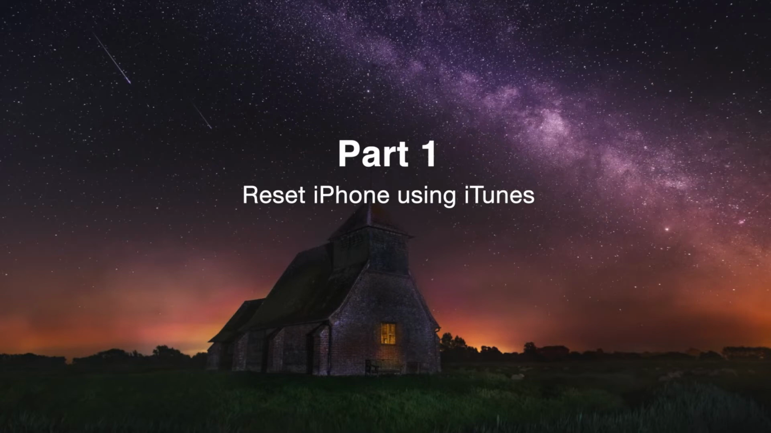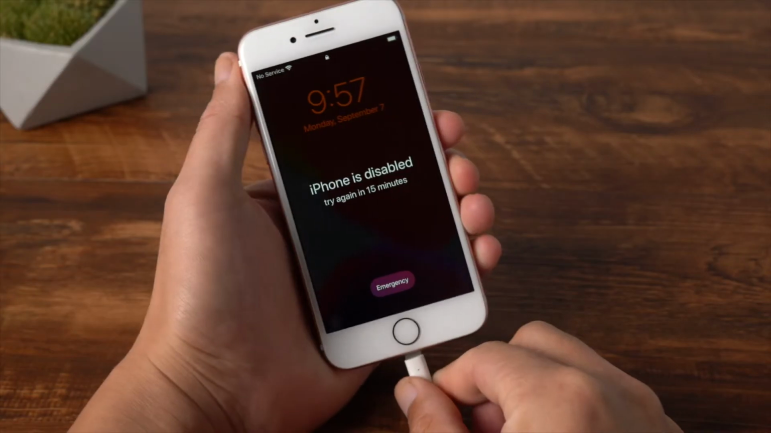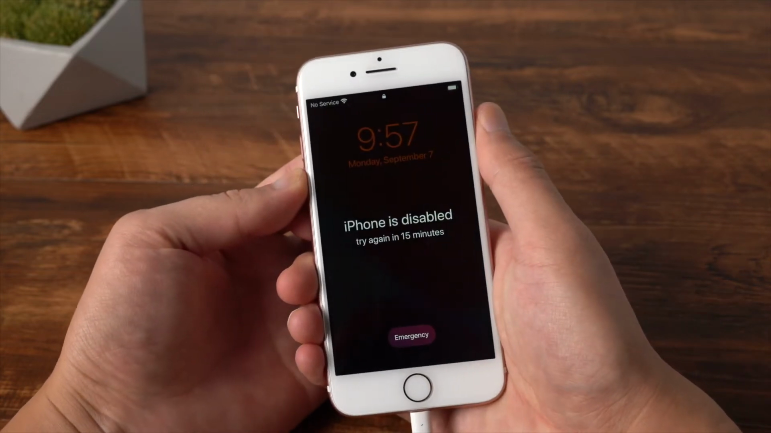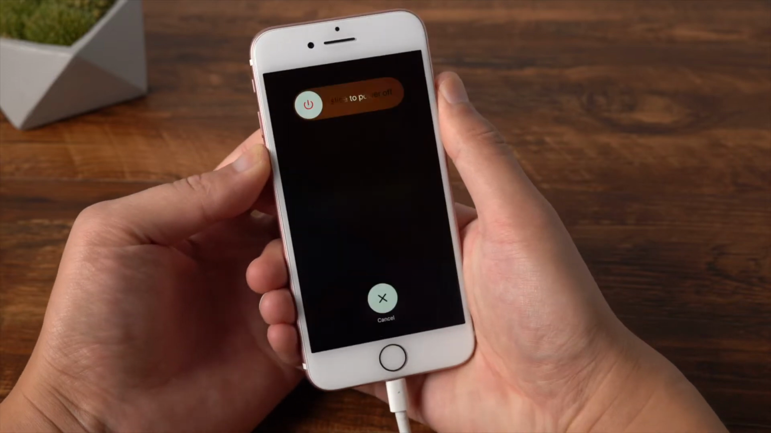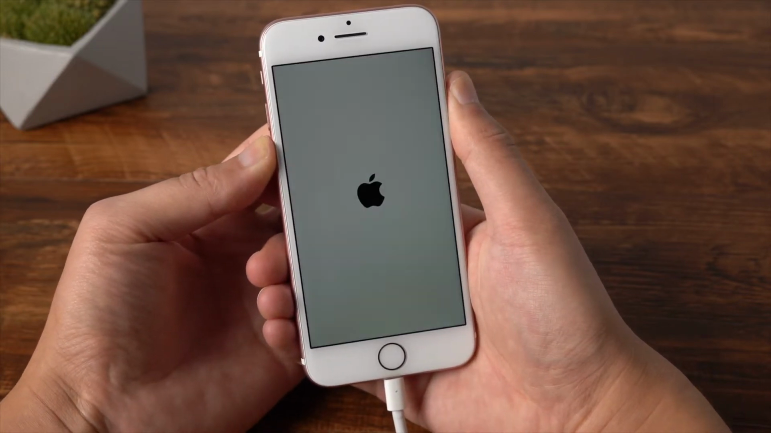The first thing to do is remove the lock screen with the reset. So open iTunes, and plug the phone into the computer. Then put it into recovery mode. For an iPhone 7, press and hold both the side and volume down button till you see the connect to computer screen.